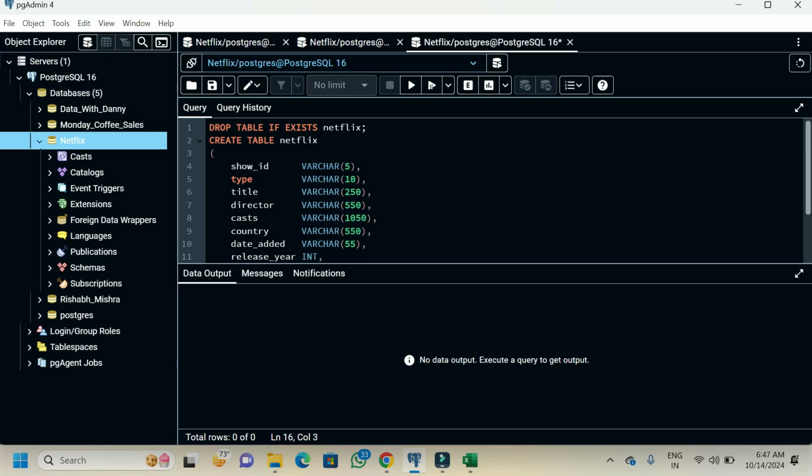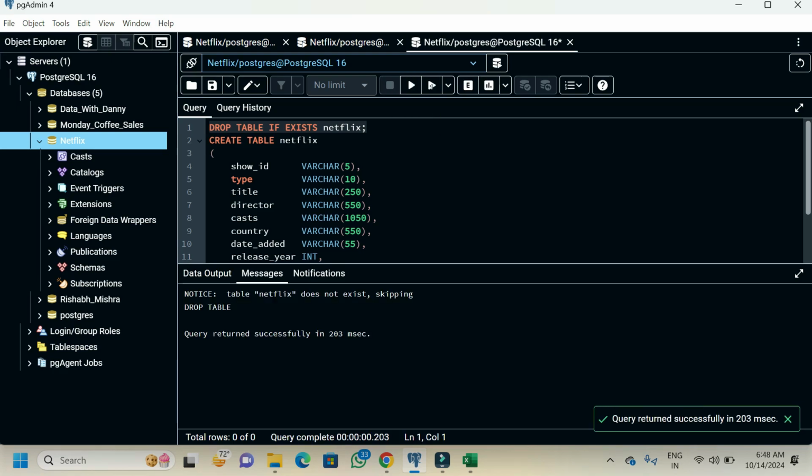If the Netflix table already exists in this database, we first check that, and we need to drop it, that is, delete it. Notice: table Netflix does not exist, so it is skipping the drop. That's why there is no Netflix table, and it keeps the drop table command.